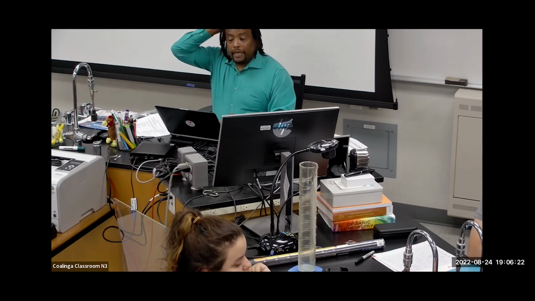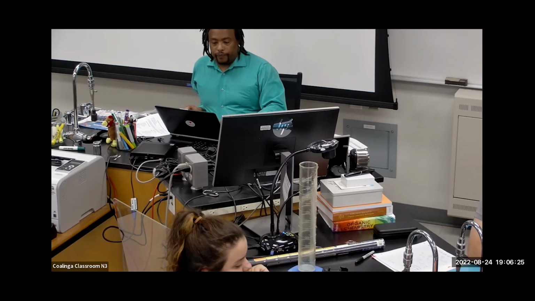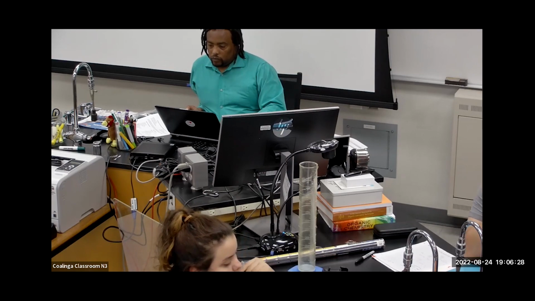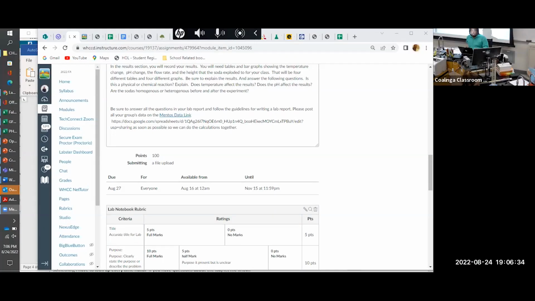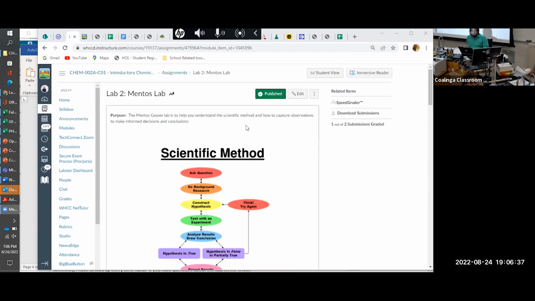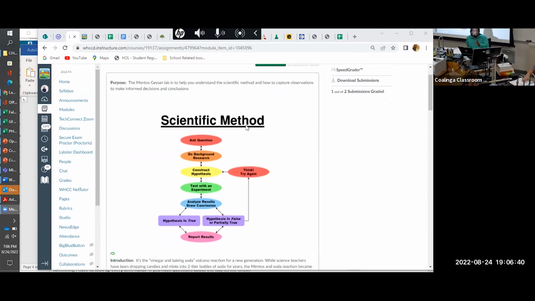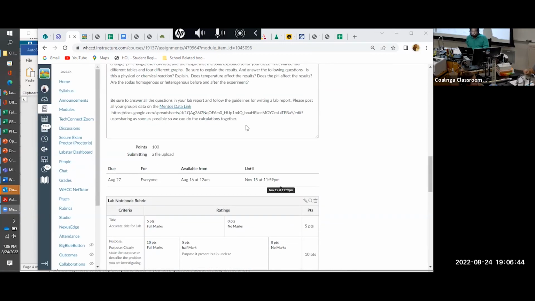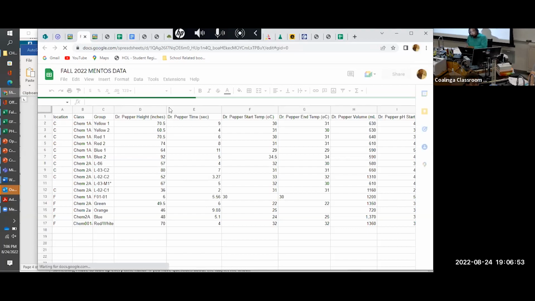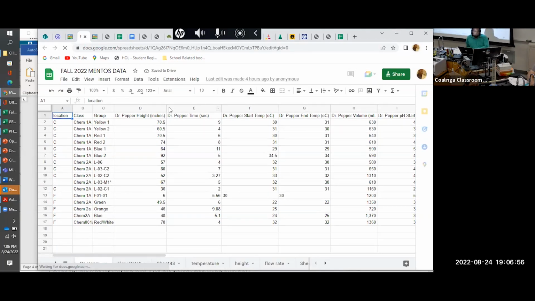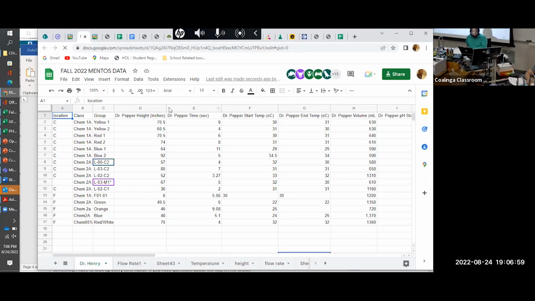Do you guys see where it says Mentos data link at the very bottom of the lab? In the data section, you can put a link to the data. This is the lab that'll show up on yours. It's a different picture, a more colorful picture. If you go to the very bottom, it says Mentos data link. Click on that. Did everybody click on that? Okay, don't change anything on it. Everybody got it on their screen?